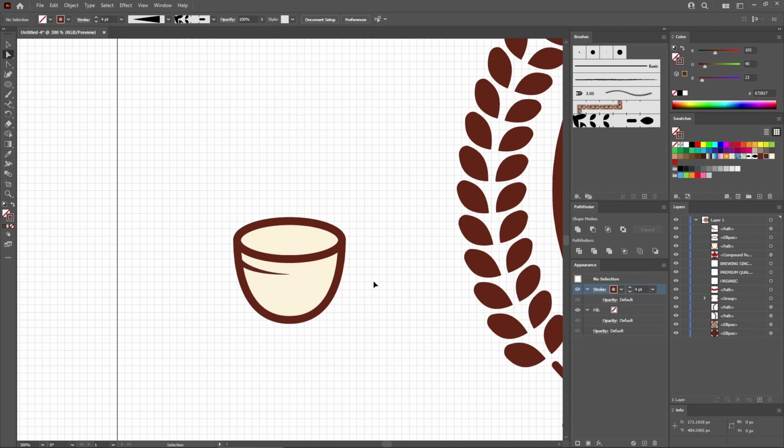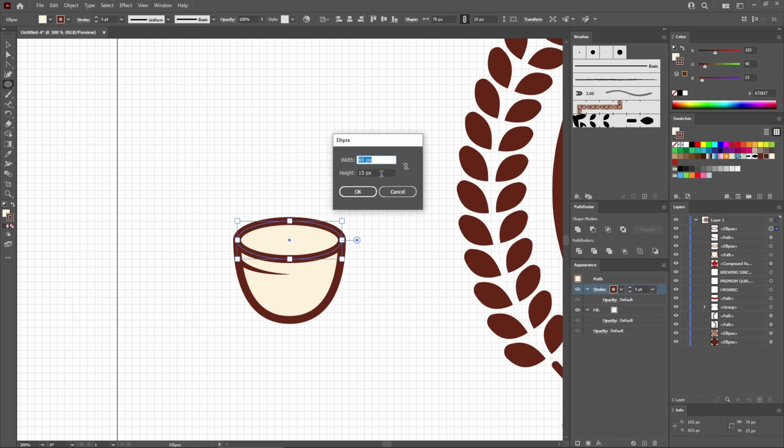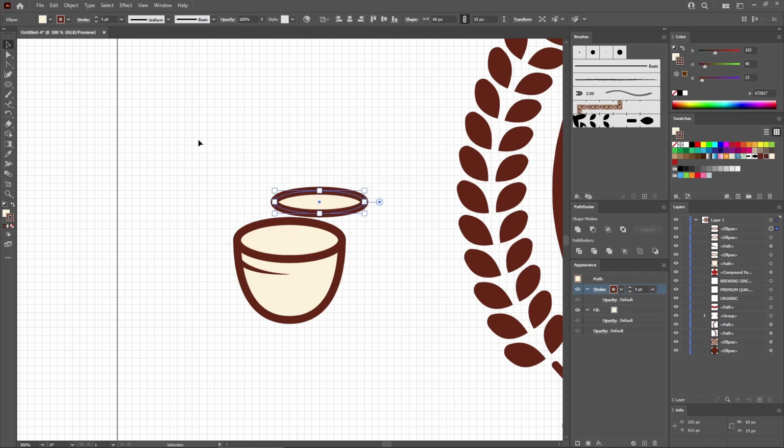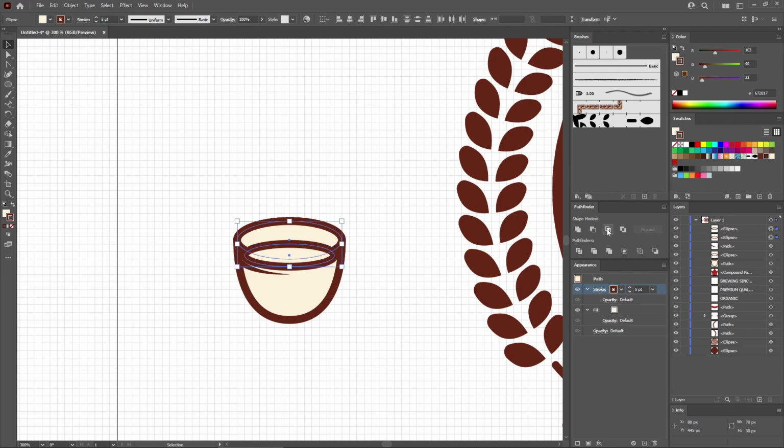Press again Ctrl and F to add a new copy of this ellipse. Reselect the ellipse tool and this time use it to create a 60 by 15 pixels shape. Move this new ellipse in this position. Hold down the Shift key to select it along with this copy. Click the intersect button from the Pathfinder panel.